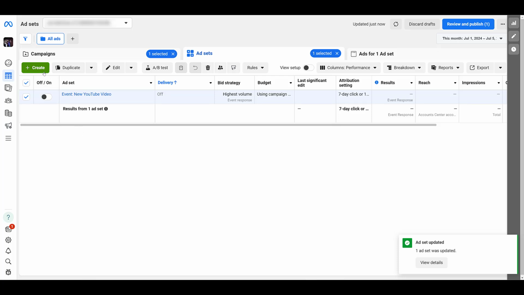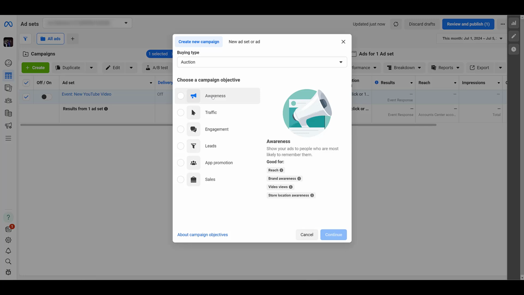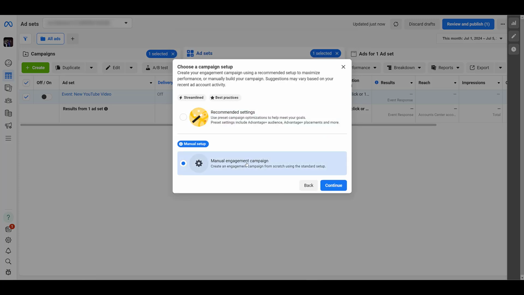First, you need to go up to create. And since I forgot I was at the ad set level, I'm going to create a new campaign. For event ads, you have to choose the campaign objective of engagement. Because one of the goals of engagement is to get more event responses. So that is our option. Let's click continue. I'm just used to manual setup. That's what I'm going to go with.